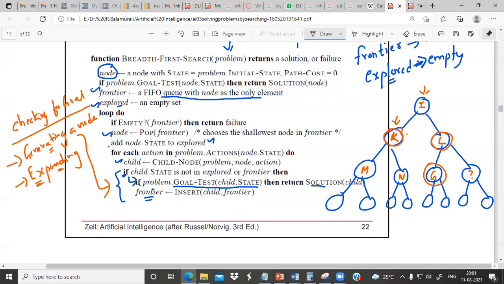Then move on to L. Is L the solution? No. Then keep L in explored and expand. When you expand L, you get G and H. Check whether G and H are already in frontier and explored. No. Then add them to frontier. Now come to M. Check whether M is the goal state by keeping it in explored. No, M is not the goal state. So then expand M. When you expand M, say you got O and P. Check whether O and P are in frontier and explored. If not, add them to frontier.